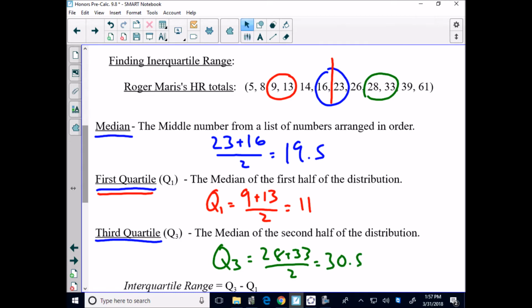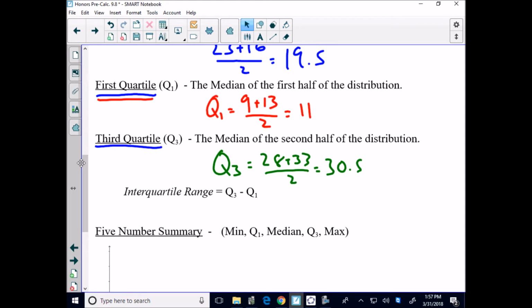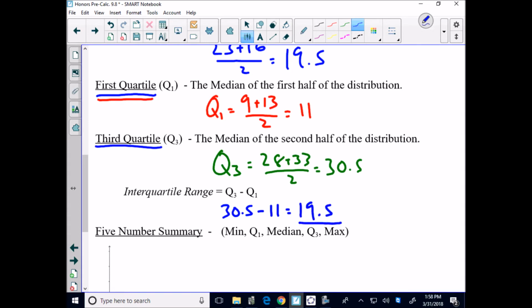So to determine our interquartile range, we are going to take the difference between our third quartile and our first quartile, and that's basically the middle half of the data, the half that goes from the first quarter of the data to the third quarter of the data. So our interquartile range in the case of our Roger Maris home run totals is going to be 30.5 minus 11, or 19.5. And it's just a coincidence that this happens to be the median. That's not always going to be the case.